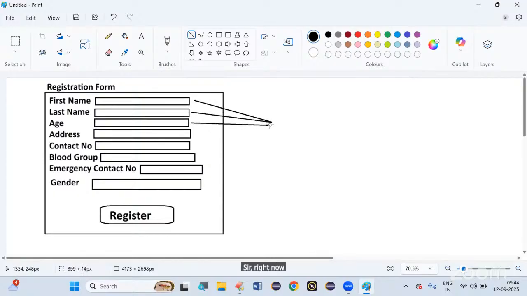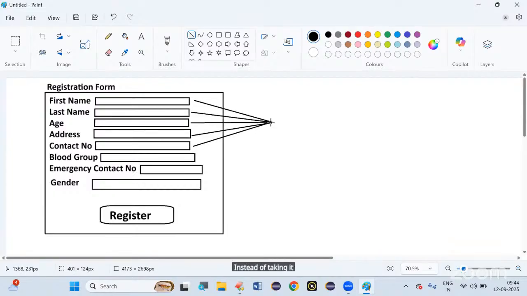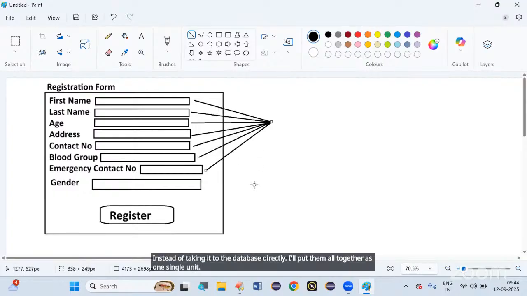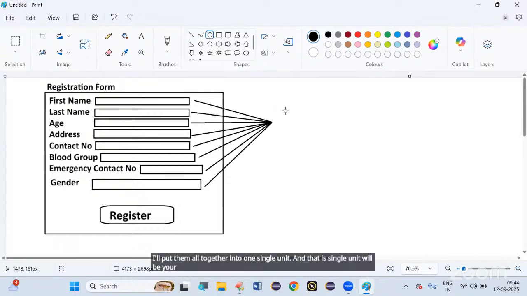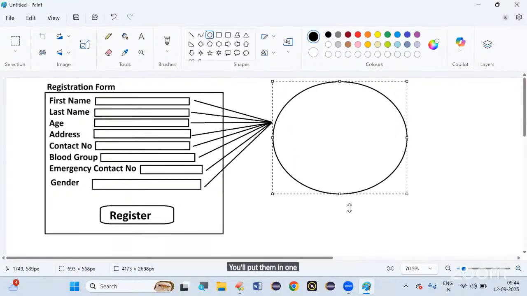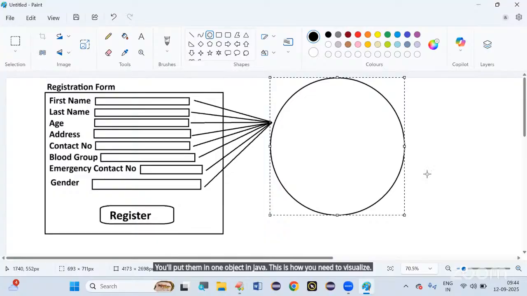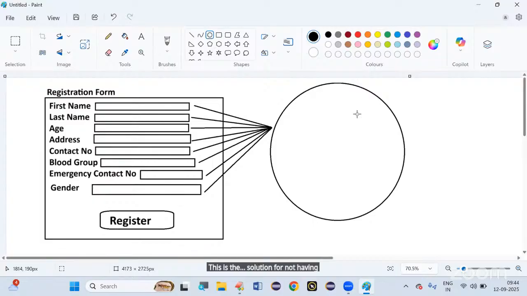Sir, right now we are beginners, sir. We don't know database and all. Don't worry. You don't know database. We'll do one thing. Instead of taking it to the database directly, I'll put them all together as one single unit, and that single unit will be one object in Java. You'll put them in one object in Java. This is how you need to visualize. This is the solution for not having a database as of now.